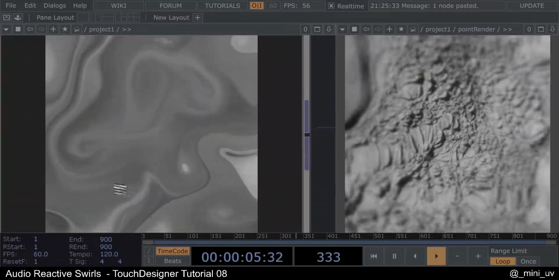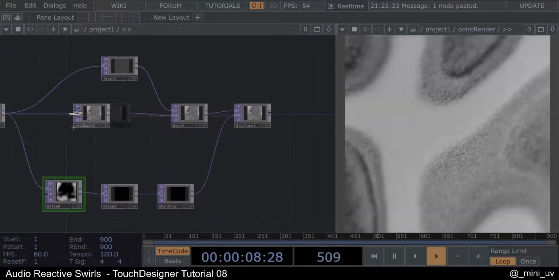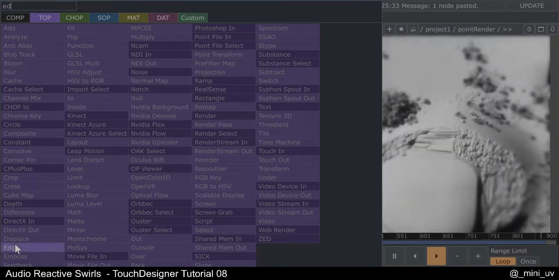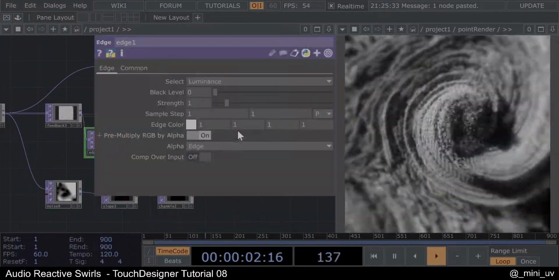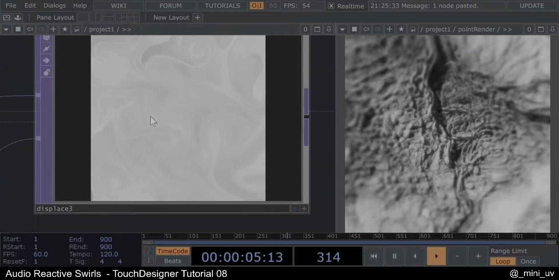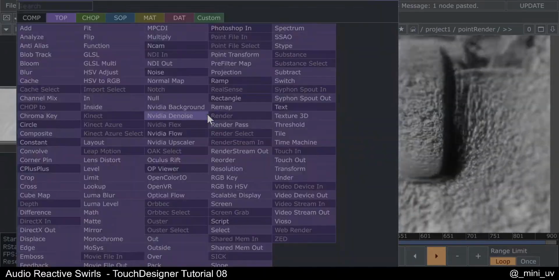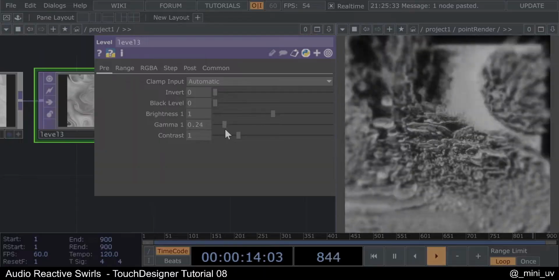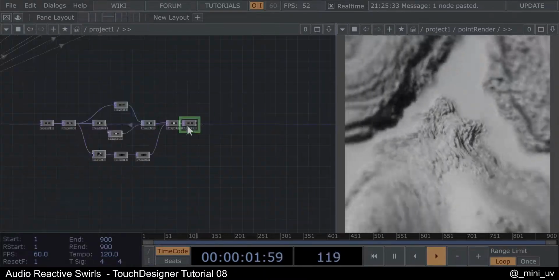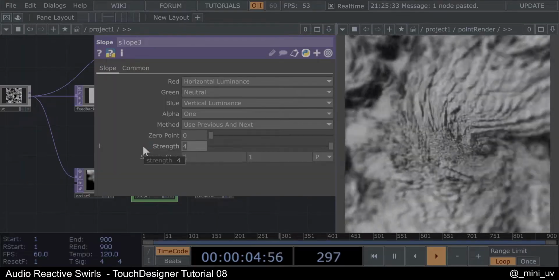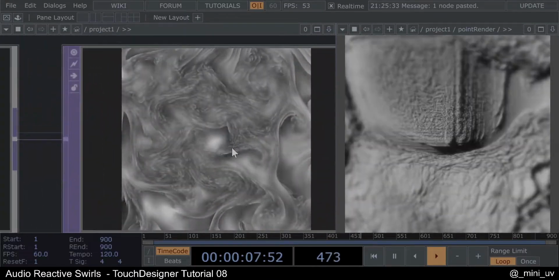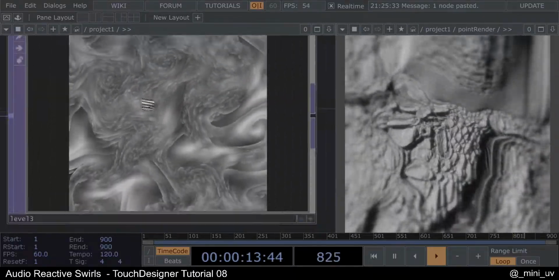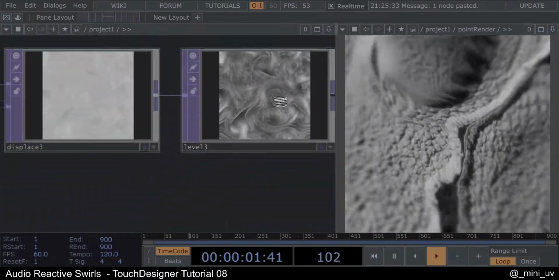So yeah, you can get very nice results. After this, what I did is I just tried to play a bit and put some other stuff inside the feedback, like edge and comp over input. And you can see if I grab a level and I make the gamma a bit lower, maybe the strength to 1. So this edge makes those kind of nice small stuff, I don't know, bubbles.